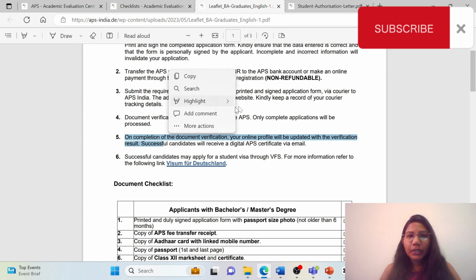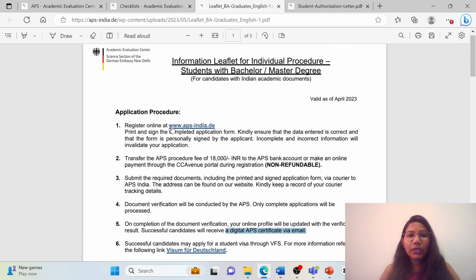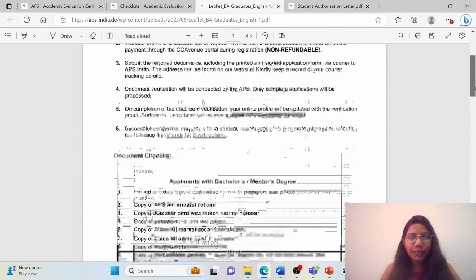Once you submit the documents and they start verifying, once it is completed you will be getting your certificate in a digital form. A digital APS certificate via email you will be receiving. So remember one thing, when you are registering here, give a proper valid email ID which you are using, because you have to keep checking your email and the email should be correct.